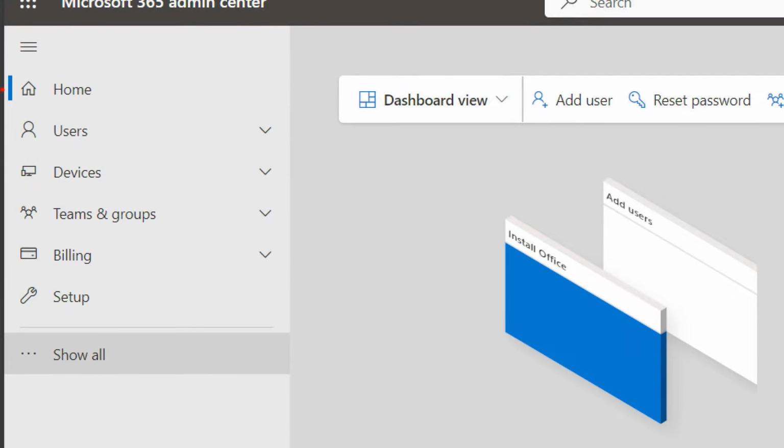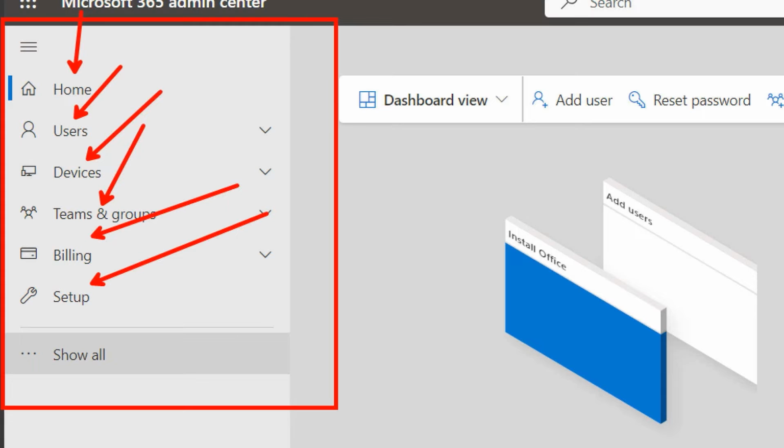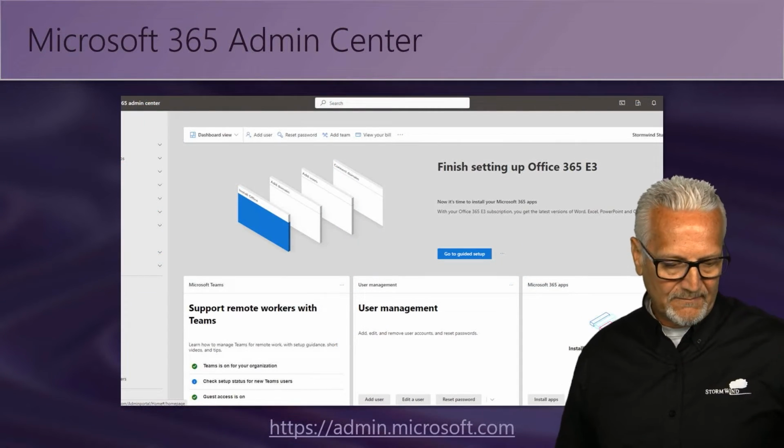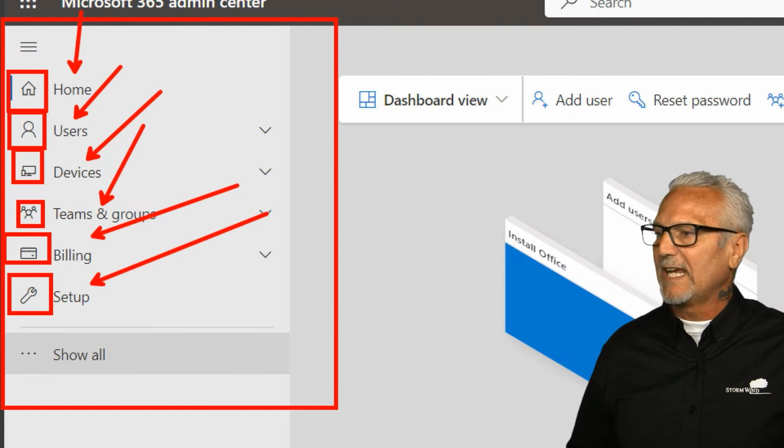On the left-hand side, you'll see what we call expanded navigation. What I mean by expanded navigation is that you can see the actual words of what that particular area of navigation means, or what it takes you to. And then to the left of the word, you'll see icons. And eventually, as you get more comfortable with these admin centers, whoops, I didn't mean to do that, you'll find yourself going, oh, okay, I know what those icons mean now.